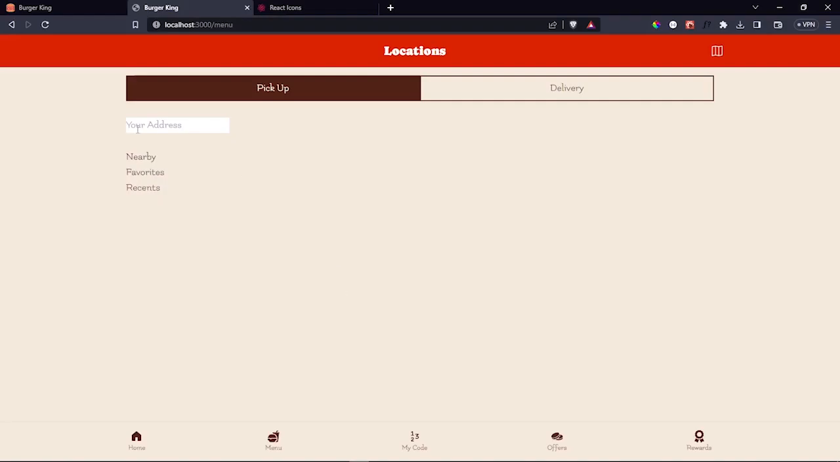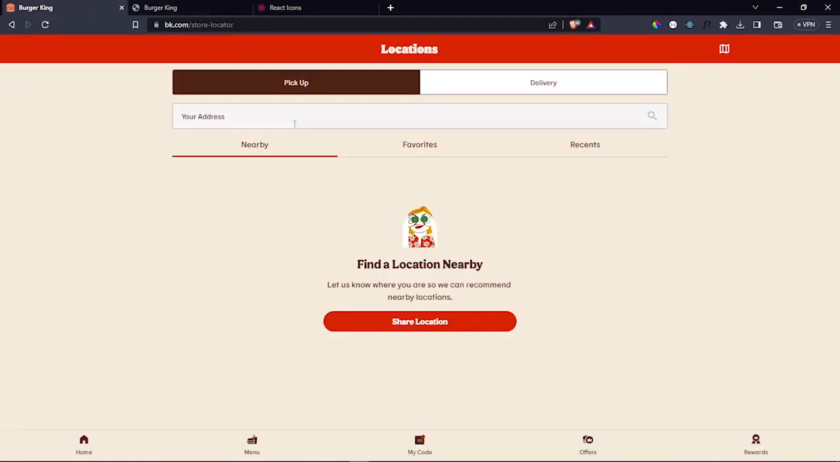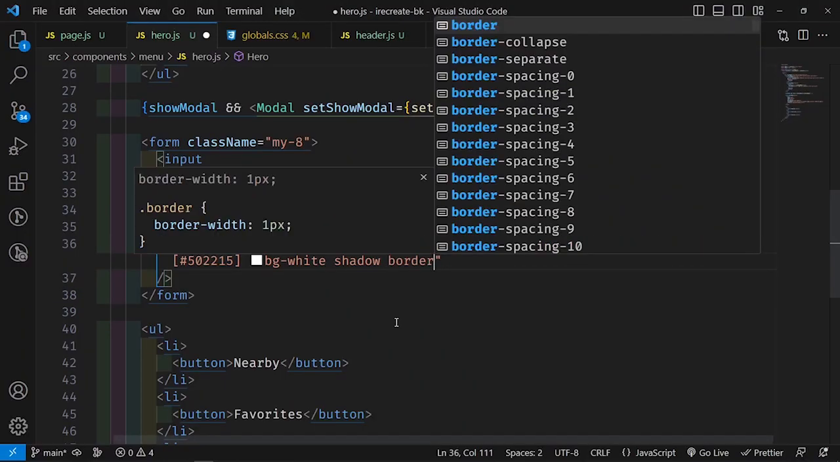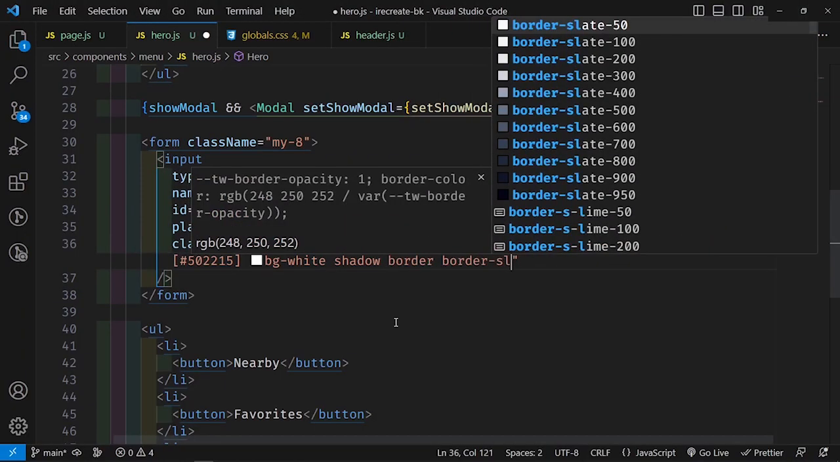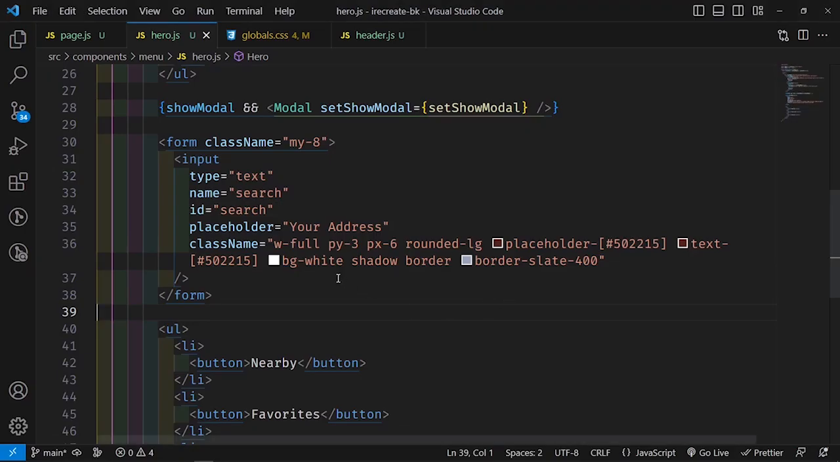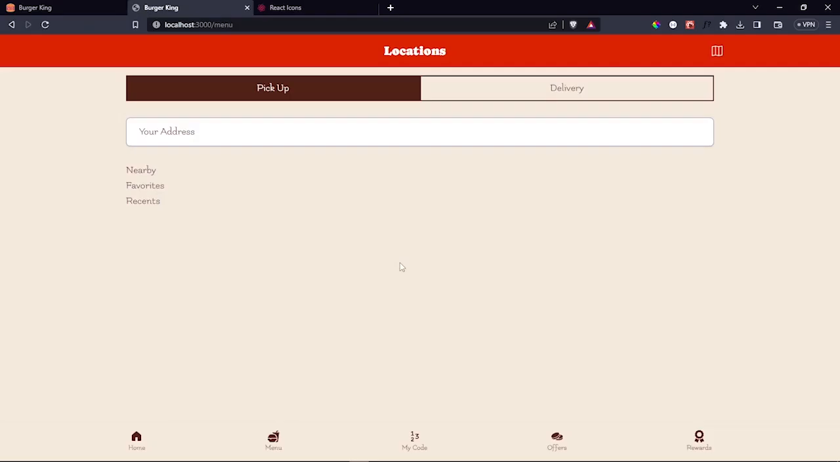Save it, and this should span all the way up to here, looking nice. So that is our address bar, not really our address bar, and it needs to have a border. So let me give it a border, and then I'm going to say border dash slate dash maybe like 400. That should be fine. Now that we have the border of slate, then we need to remove the box shadow so that it doesn't do things like that.